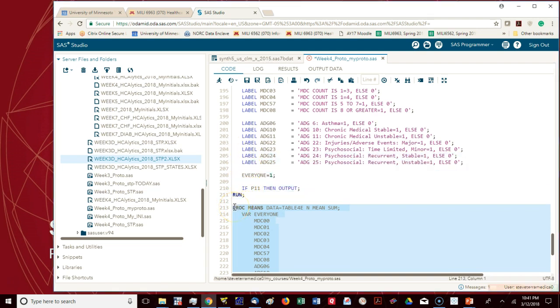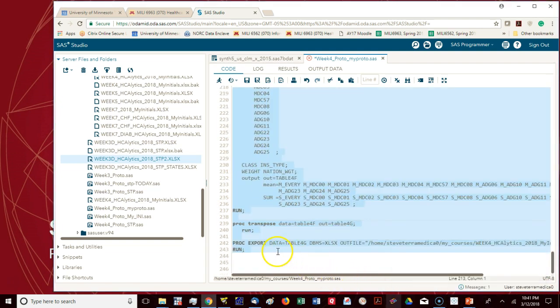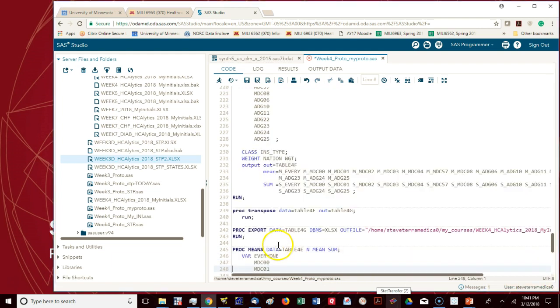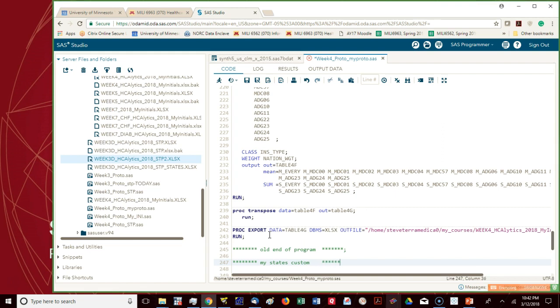I'm doing Control-C just to copy that means procedure. And I pasted it. You can see proc means is right here. So I'm going to say old end of program, and I'm going to add a new line, my state custom, my states custom. And you've got to use your own states for your own seed, as you know from before, from week 3.